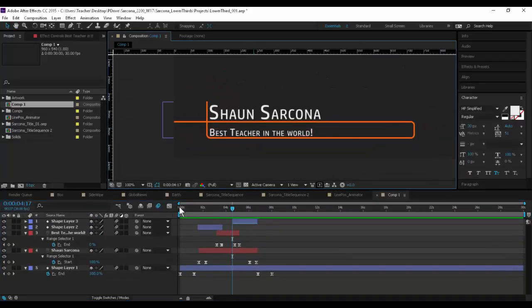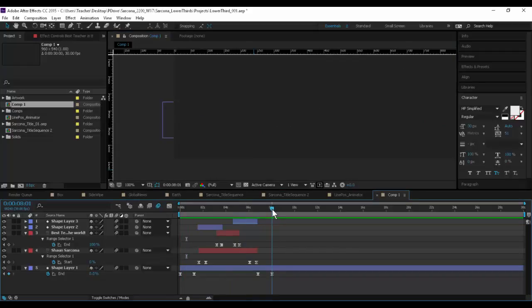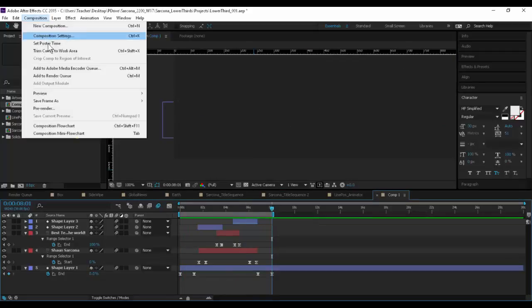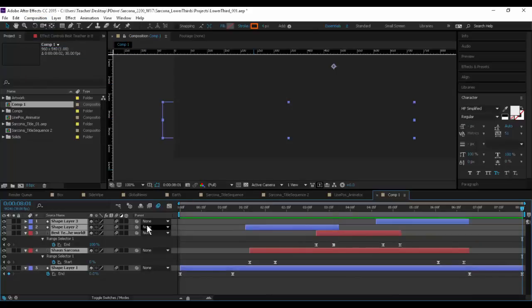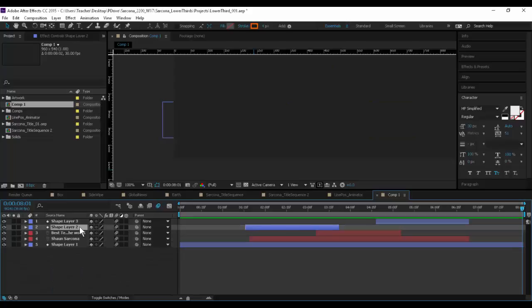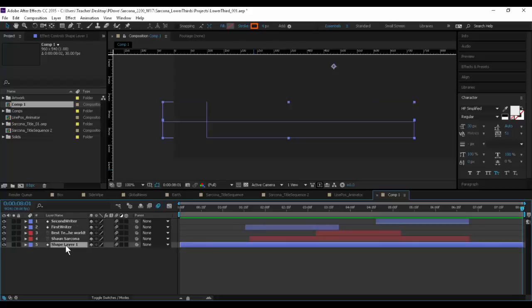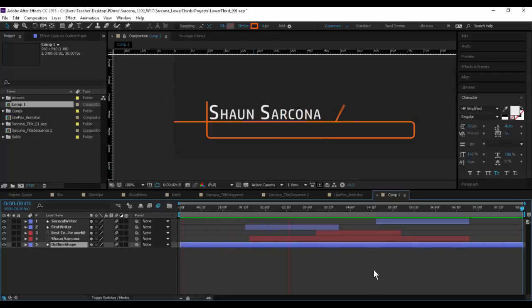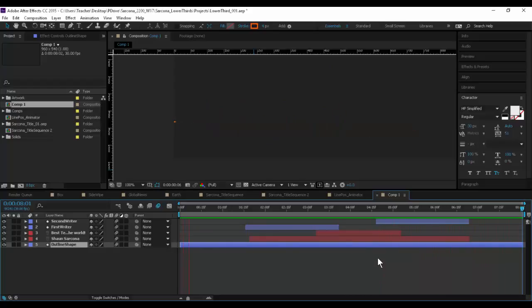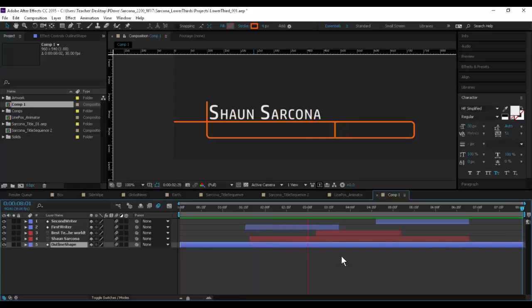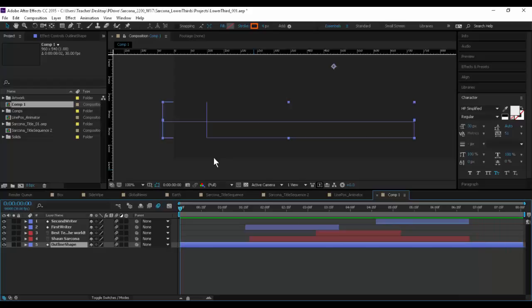All right, so there we go, there's my text. This is the end of it. I'll set my end of my work area. I will trim my comp. Call this first writer, second writer, outline shape. Okay, so now everything's organized nice and neat. Cool. All right, so that one works.